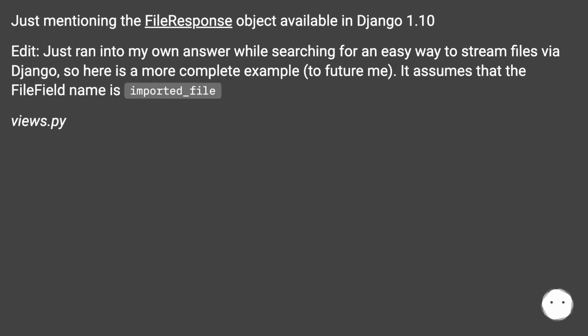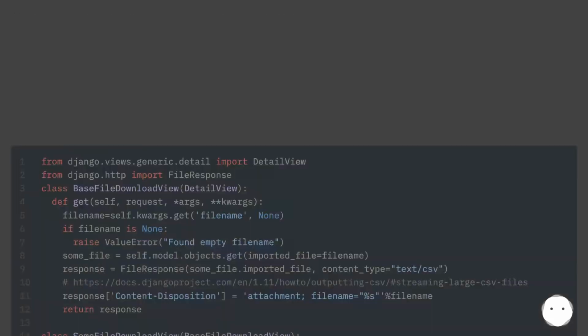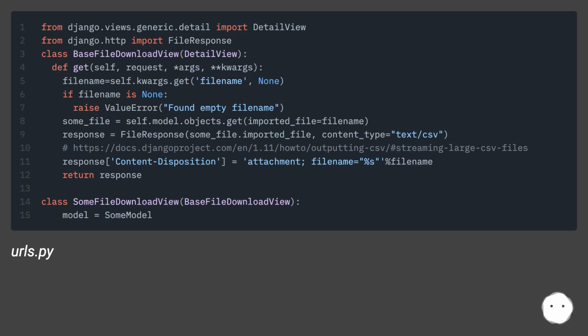Just mentioning the FileResponse object available in Django 1.10. Edit: just ran into my own answer while searching for an easy way to stream files via Django, so here is a more complete example to future me. It assumes that the file field name is imported_file. views.py. urls.py.